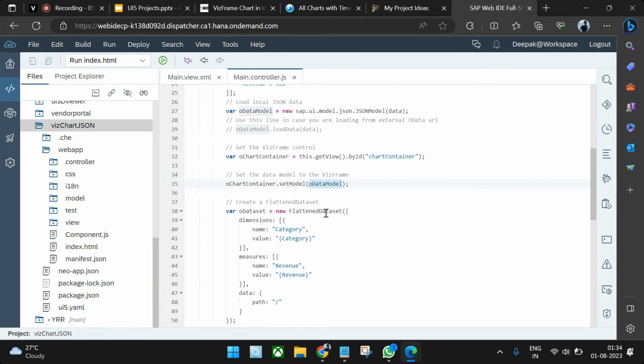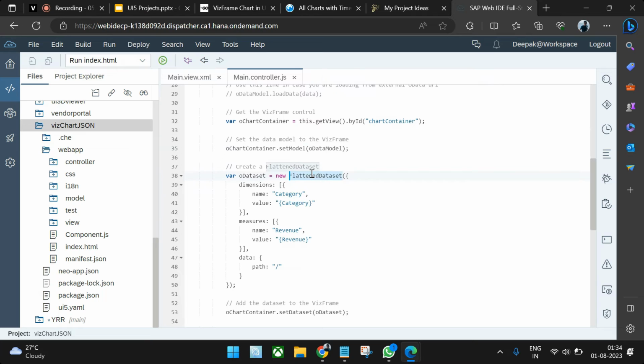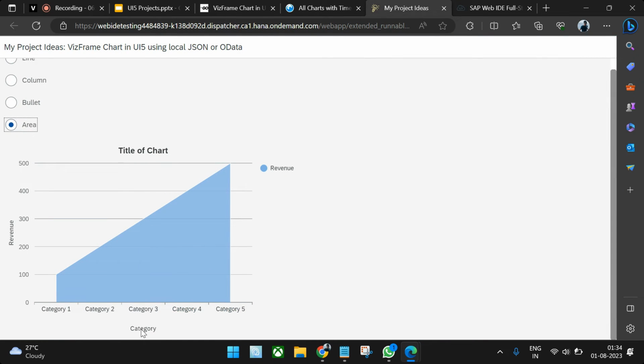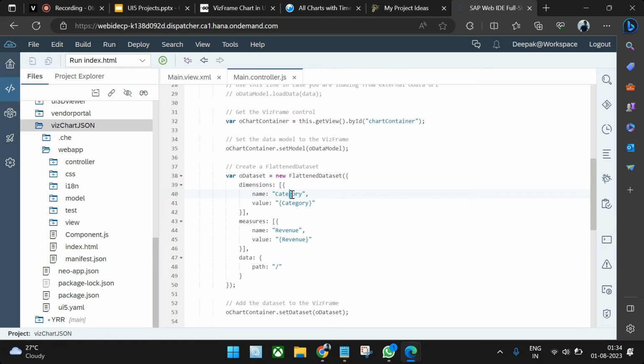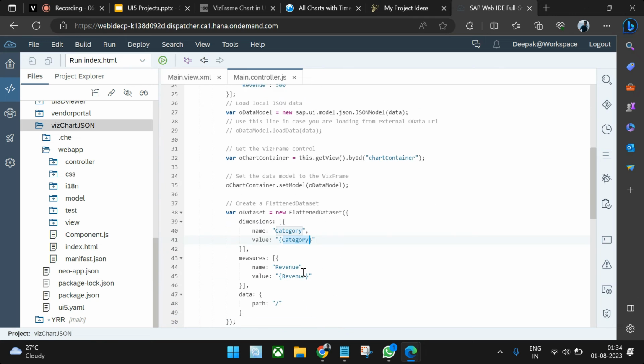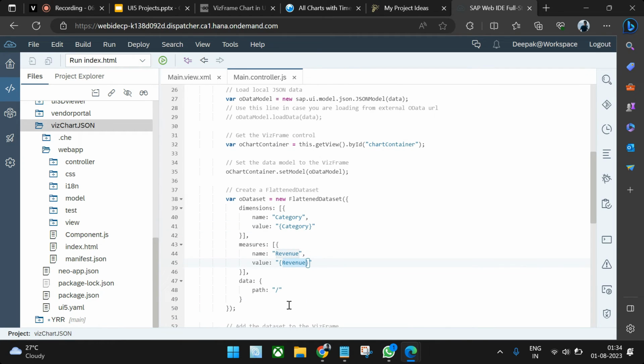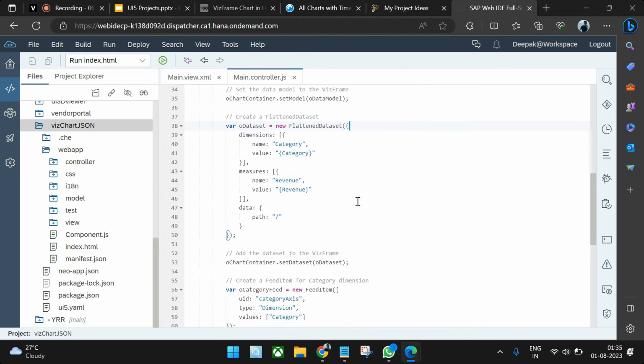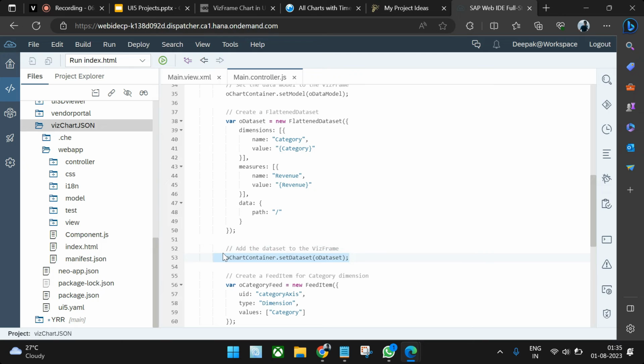The second thing we do is create a data set that fits the type of VizChart, right? So we have something called FlattenedDataset, and inside it, if you see, we have something called name and value. The name will be something that will appear here, this category, and in that we have these values, category 1, 2, 3, 4, right? So category is bound to the category set, which has 1, 2, 3, 4, 5. And then we have revenue, bound with the revenue set. And then we have defined a path. The path remains such that whatever data is coming, just bind it. Fine. Data set is defined. Again, we bind the data set to the chart container.